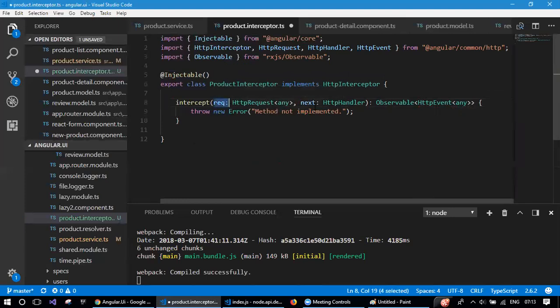It will have a request object and it will have a next object, similar to your middleware. So once it modifies the request object, it will say next, which means it actually forwards it. And then it returns an Observable. So let's get rid of this.